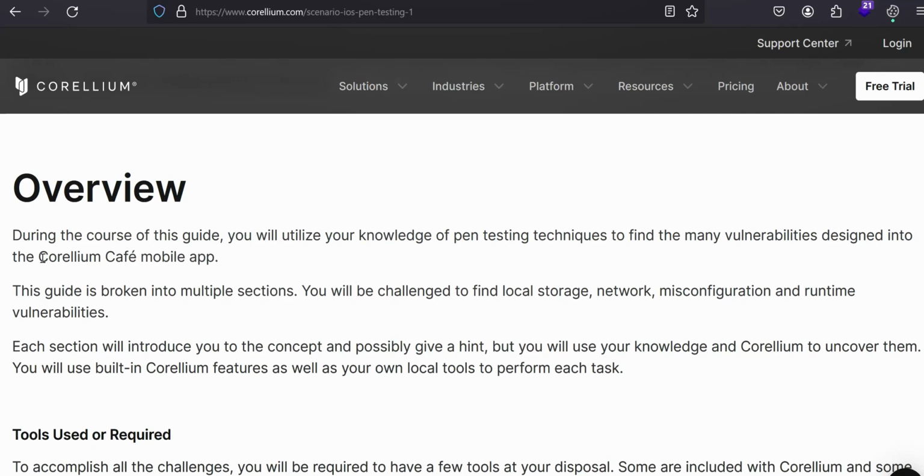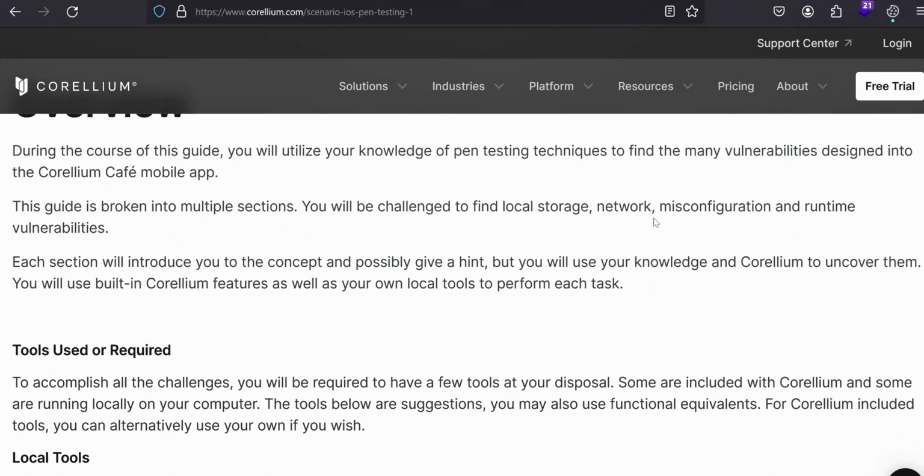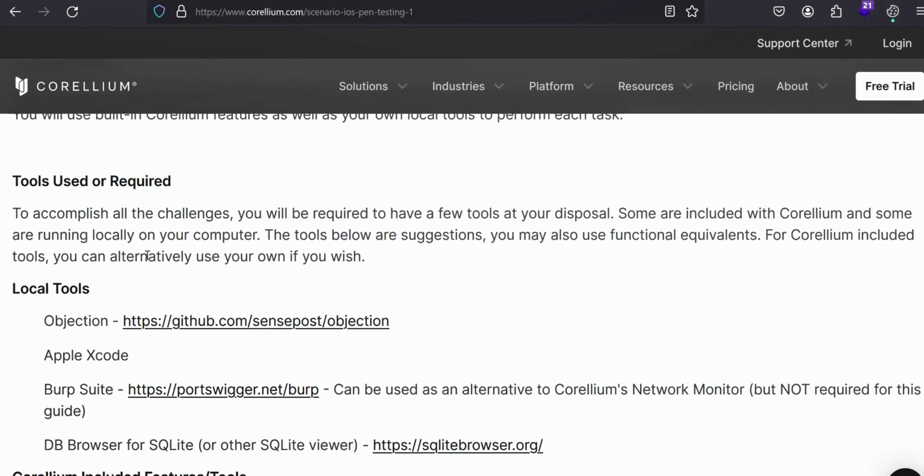And here we are going to utilize the Corellium Cafe mobile vulnerable app to test our knowledge. It has been divided into different sections, challenging you to find local network, local storage, network misconfigurations and runtime vulnerabilities. We are not looking into these vulnerabilities now, but first we will focus on what tools are required, like physical devices running on mobile devices.